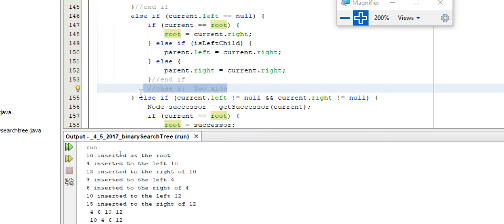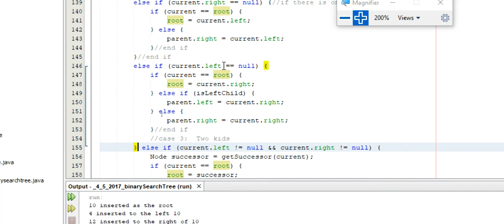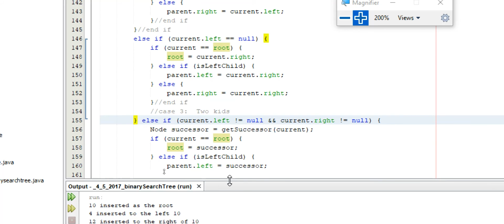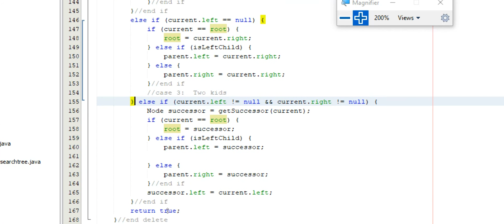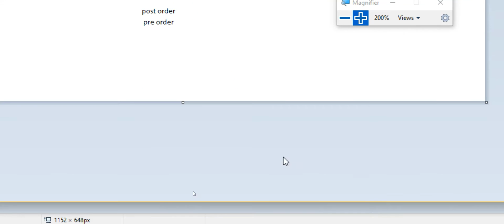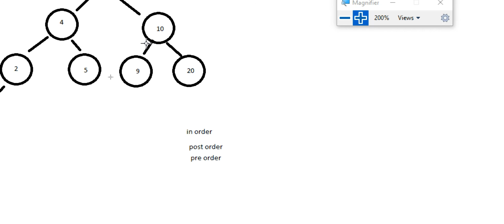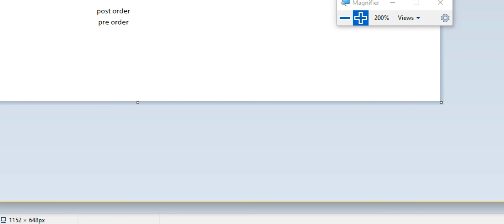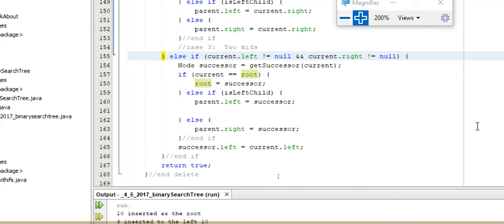Now, the difficult portion. 2 kids. I'll scroll here. There we go. This is where we're going to use that get successor. There are 2 kids. We have to figure out which one is going to move up. Now, if current.left does not equal null and current.right does not equal null, that basically means that I'm like here and left and right have something there. Node successor equals get successor current.